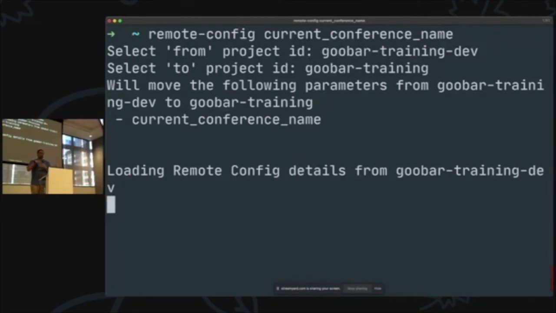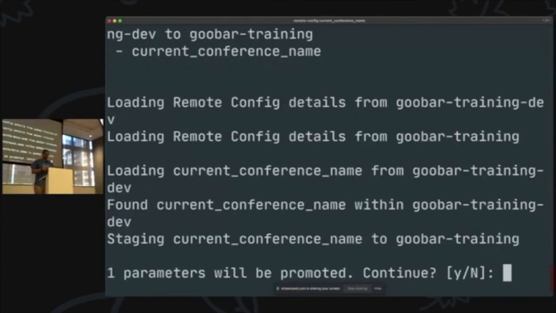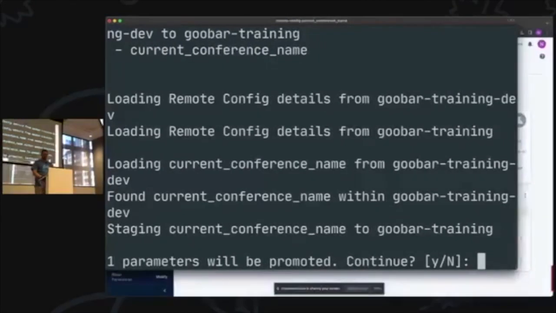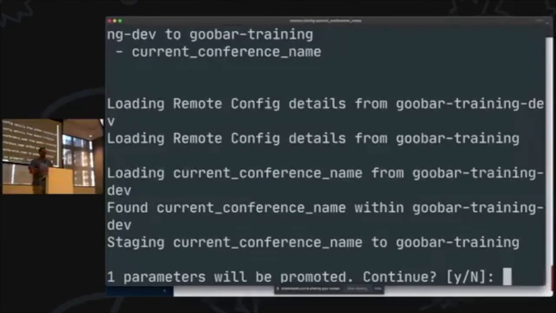So now it's going to load that set of values. Let me make this slightly smaller so we can read it. Oh, that didn't help. Basically, it's saying we're loading this. We actually found that parameter in the from environment. It does exist, and basically we're staging it. Like, look, this is ready to go.